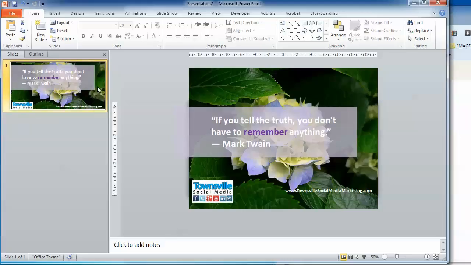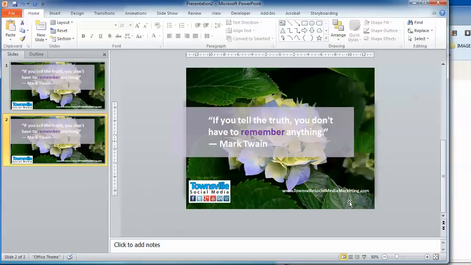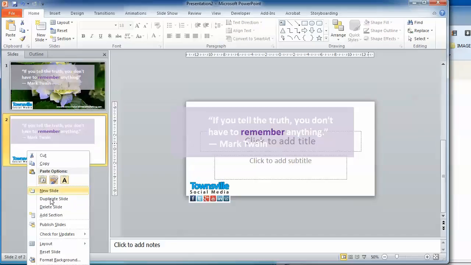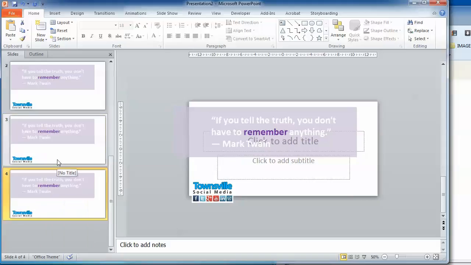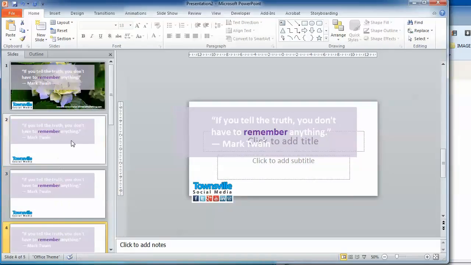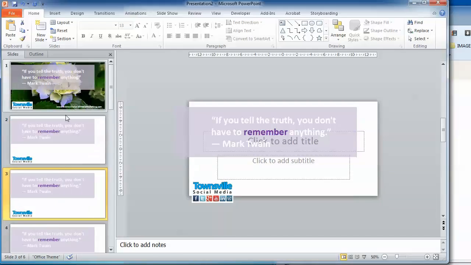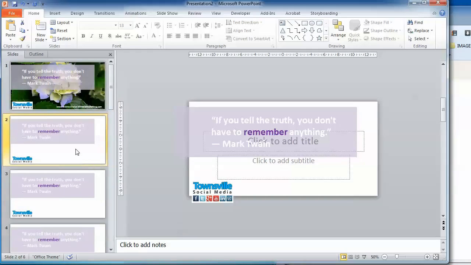So what I can do is just click on the slide over to the side here, just right mouse click and go duplicate slide, and then what I'm going to do is just delete the background image, and then I'm going to duplicate it a number of other times. So we'll just do it 6 times maybe. Okay, so now we've got 6 slides, or 5 blank slides, and the one that we've just completed.